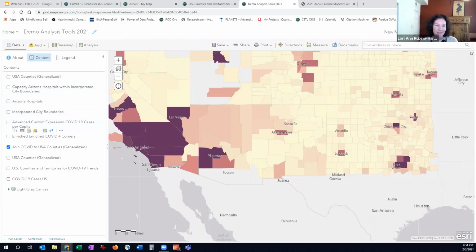Okay, that's not the only powerful analysis tool we have. I have some others that I'd like to show you, unless we have questions before I move on.